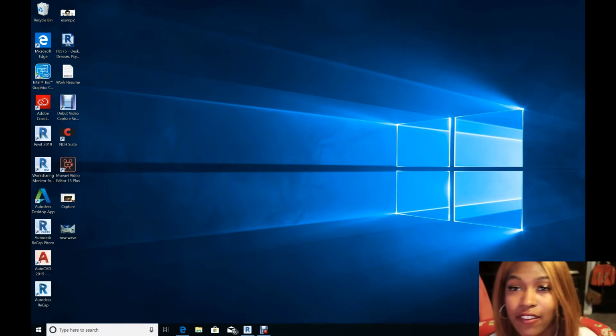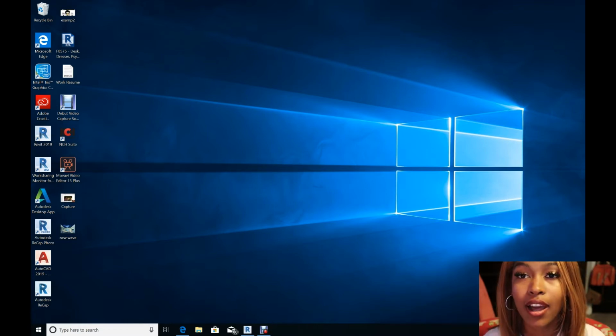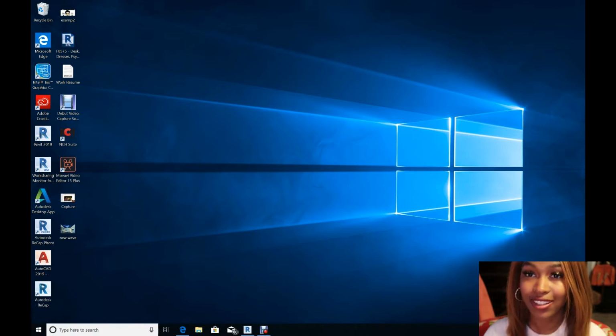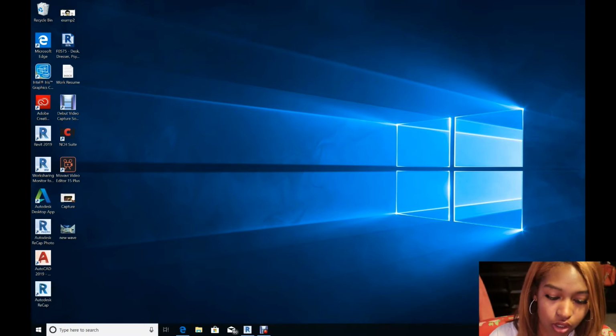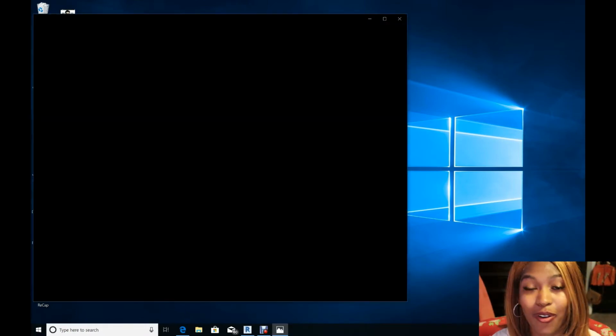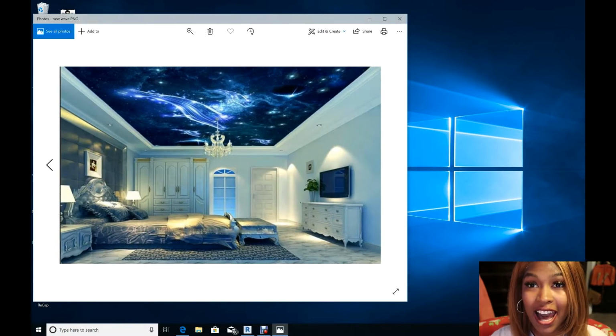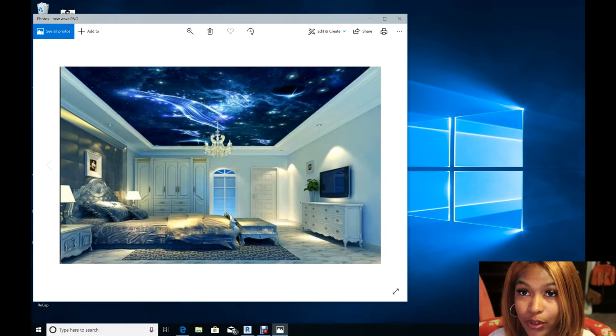Today, instead of having a tutorial on how I already created something, I am going to start a new project and base it off of an image that I just saw that I thought was pretty cool. It's a bedroom. So let me pull that up. Yeah, y'all, I'm gonna try to create this. This may be a multiple part process, multiple part video.